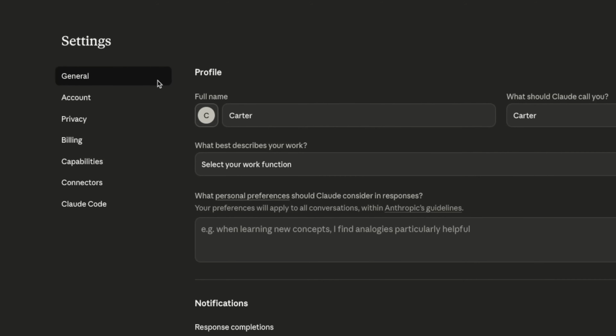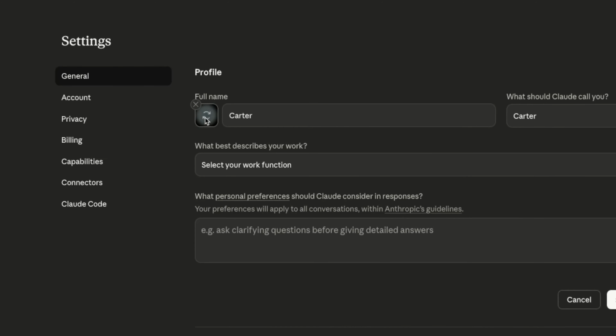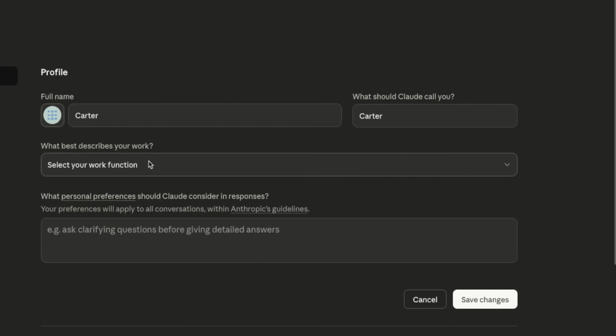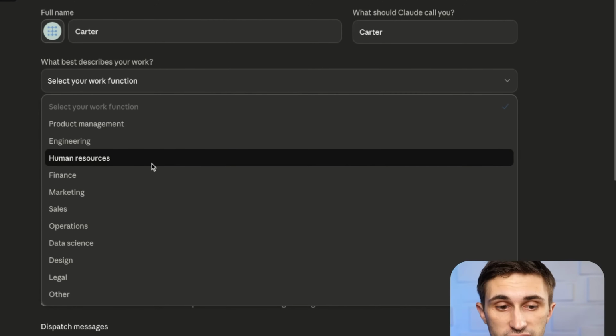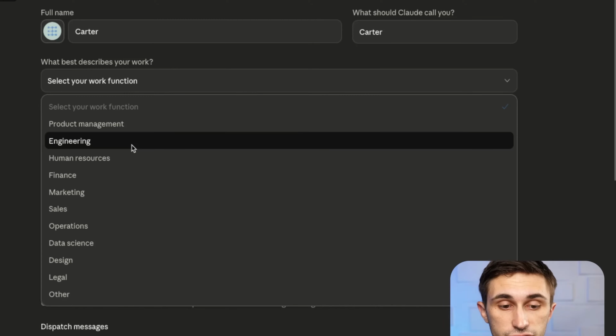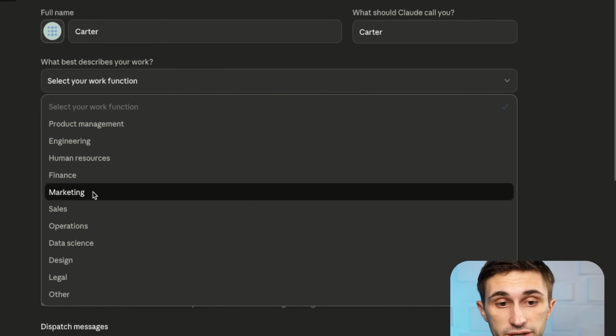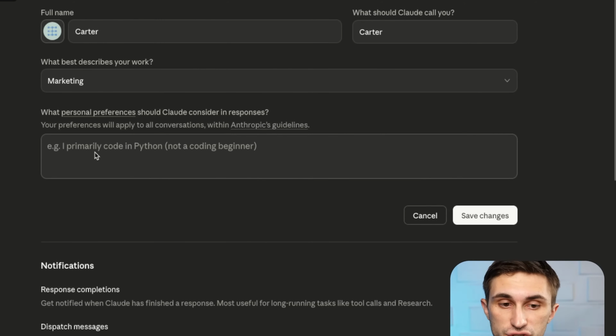So starting out here on the general tab, we can edit our name. We can also reload the profile picture to get a nice profile picture that Claude provides for us. So I'm just going to go with this one. And then it asks what best describes your work, and it gives some different options, some different job titles or roles, and you can just select your role. For me, I'm just going to select marketing, and then you can start entering some personal preferences here.